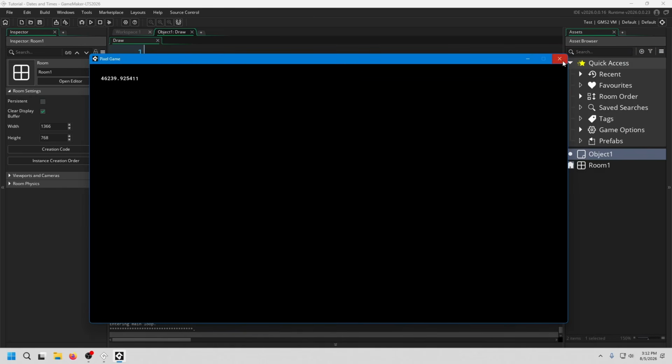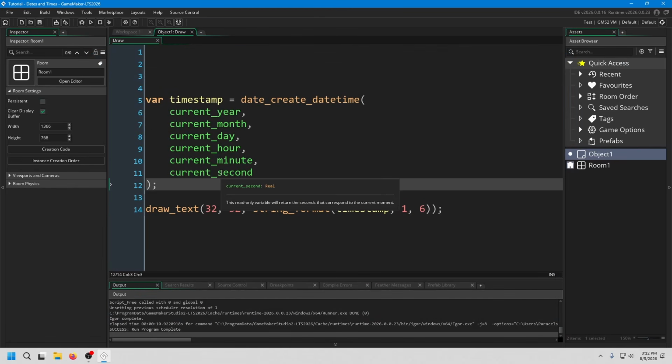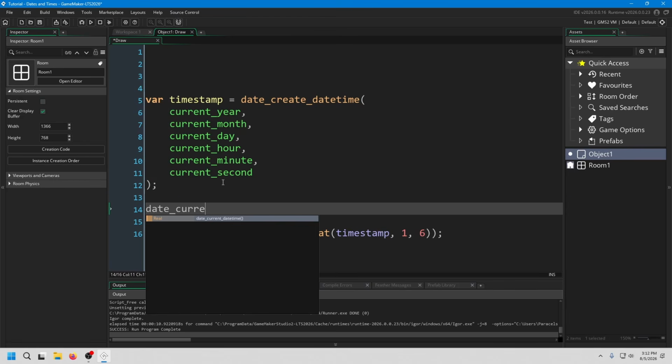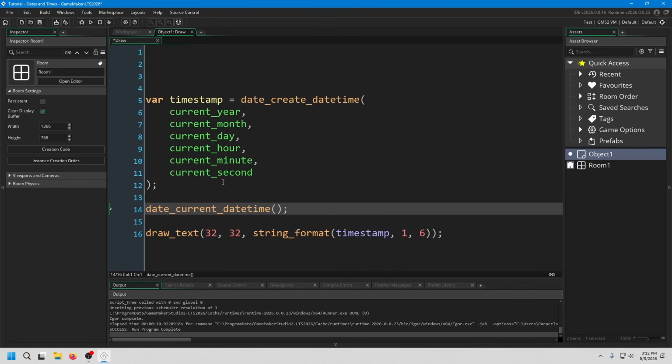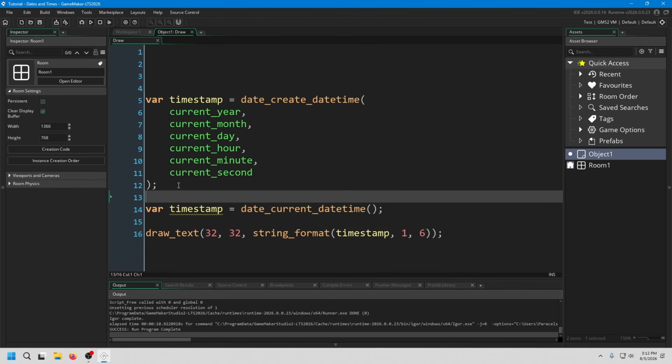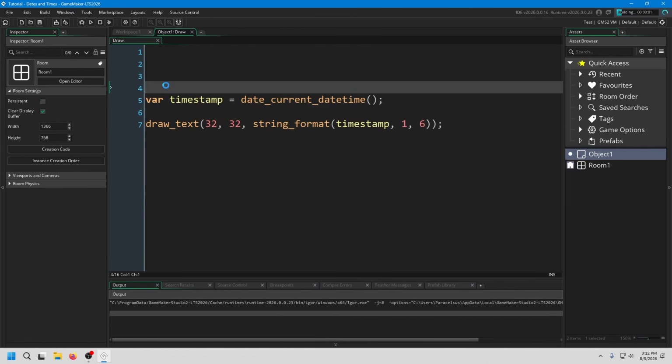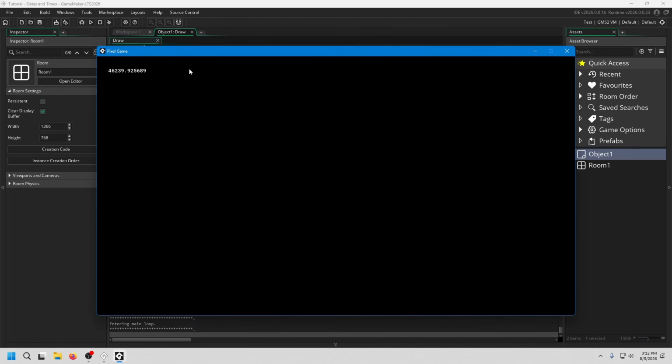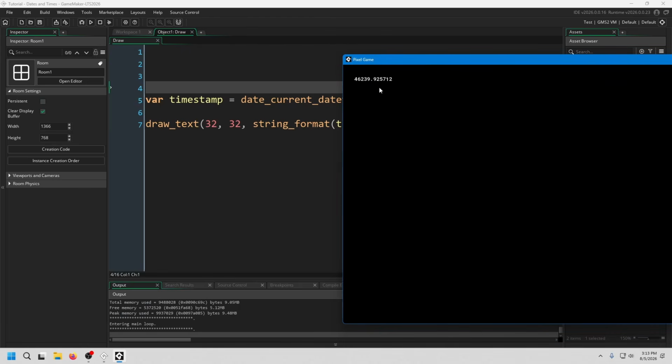There is a sister function to go with date_create_datetime. If you want a datetime that corresponds to right now, you can say date_current_datetime. This does the exact same thing, but creates a datetime containing whatever the current time and date is. If I run this now, we'll see that it's pretty much the same as it was, updated by about 30 seconds, because some time has elapsed since the last time I ran the game.